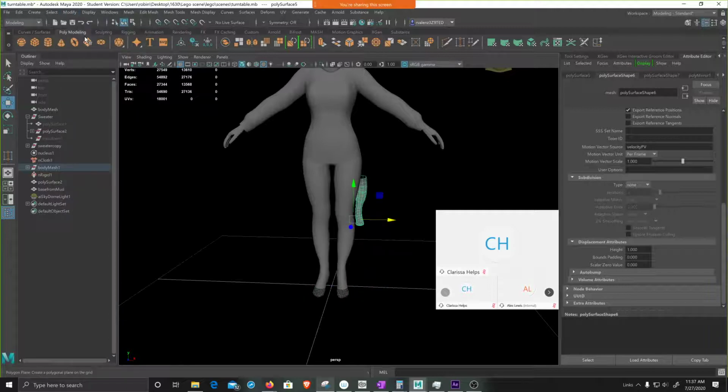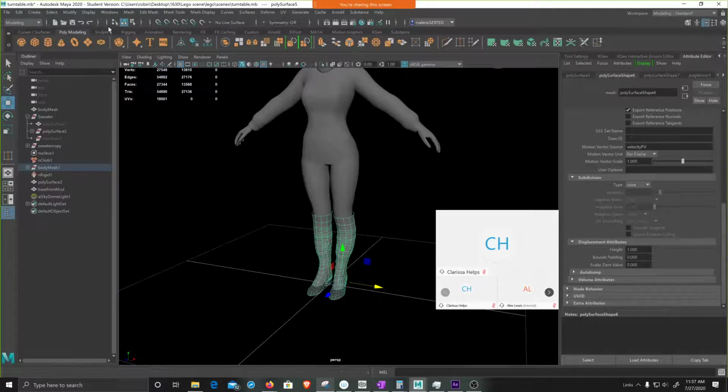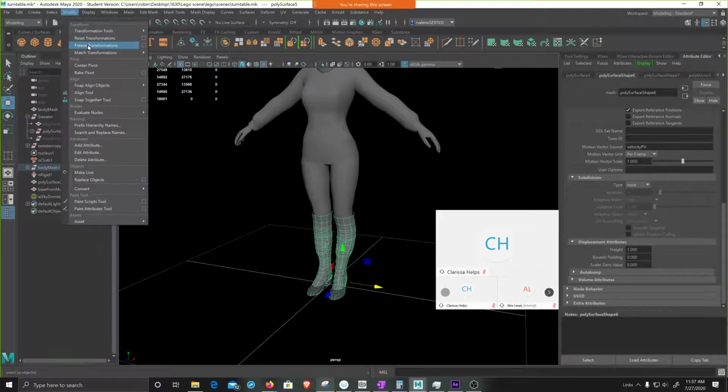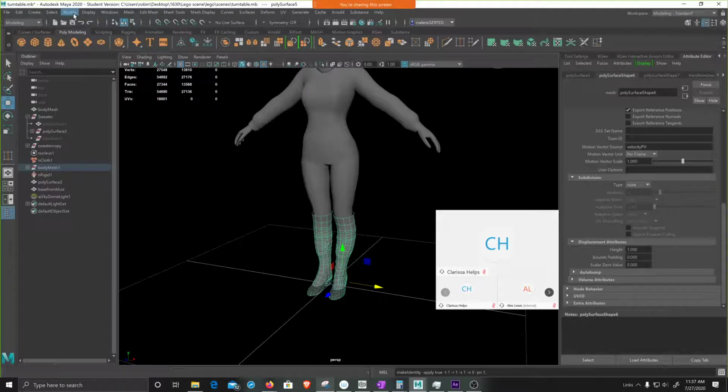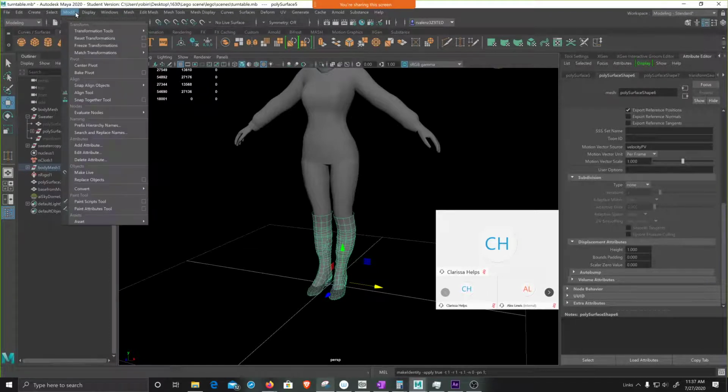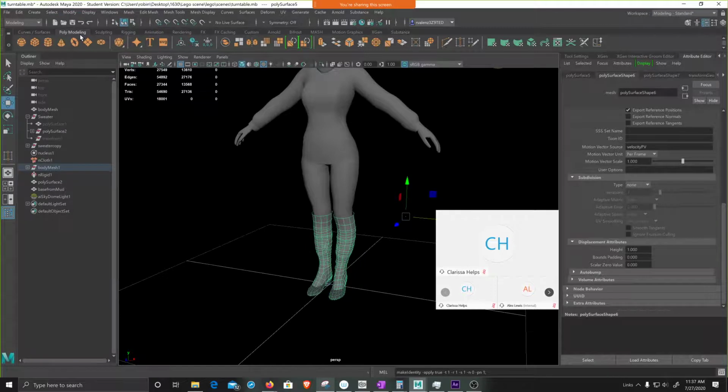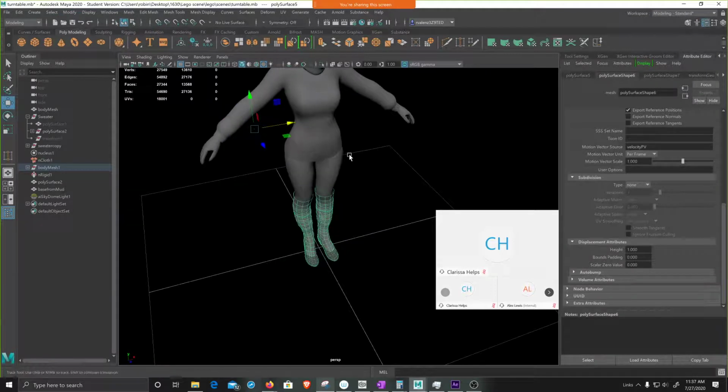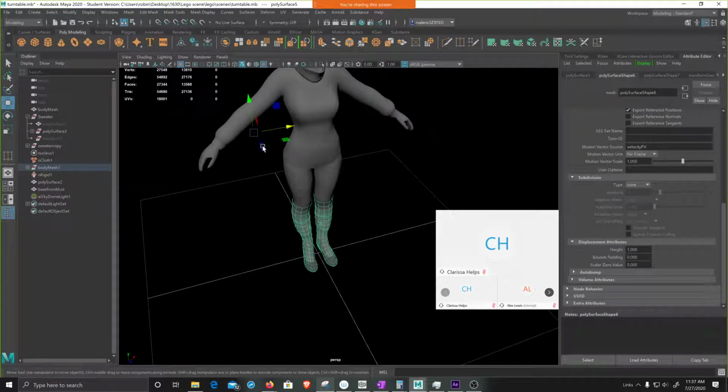So, whoops. I guess I gotta freeze transformations first. Let's see. Freeze transformations. Now, modify, reset transformations. What the heck? Why is it doing it back here? Well, it doesn't matter. I can move it by hand.